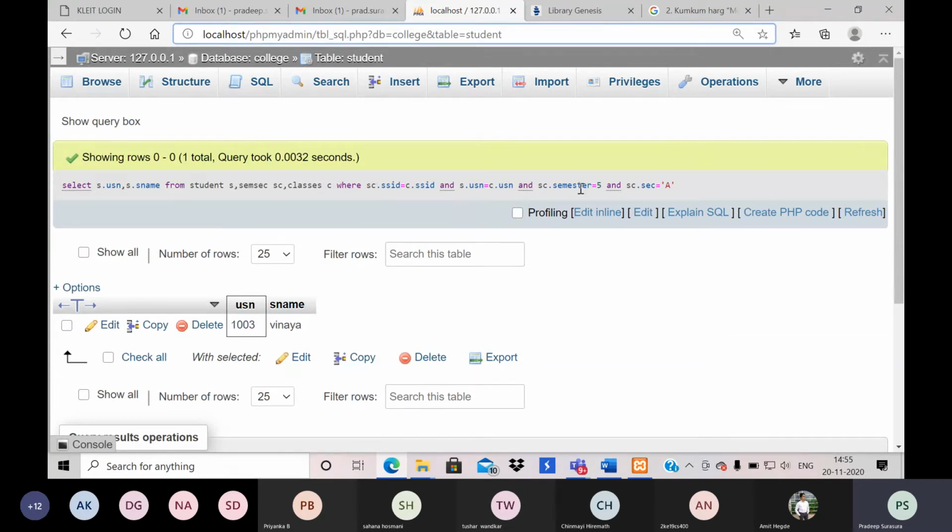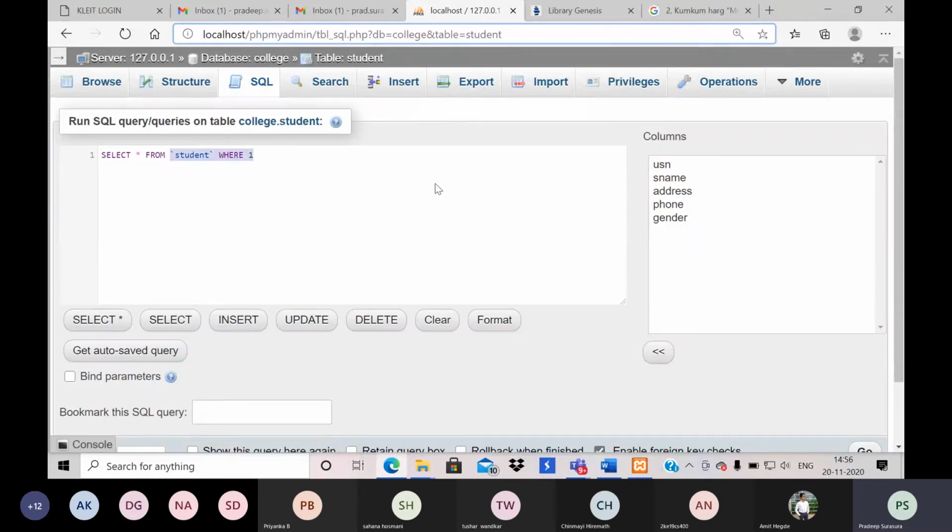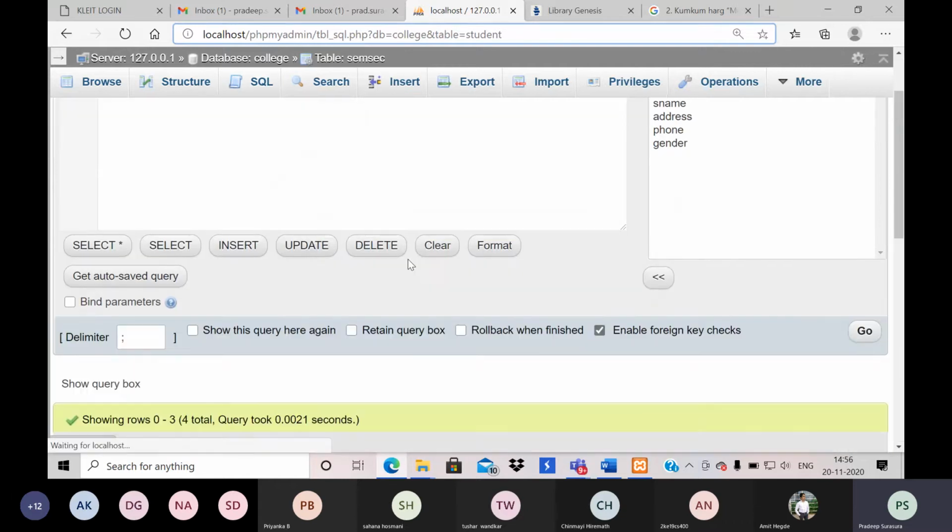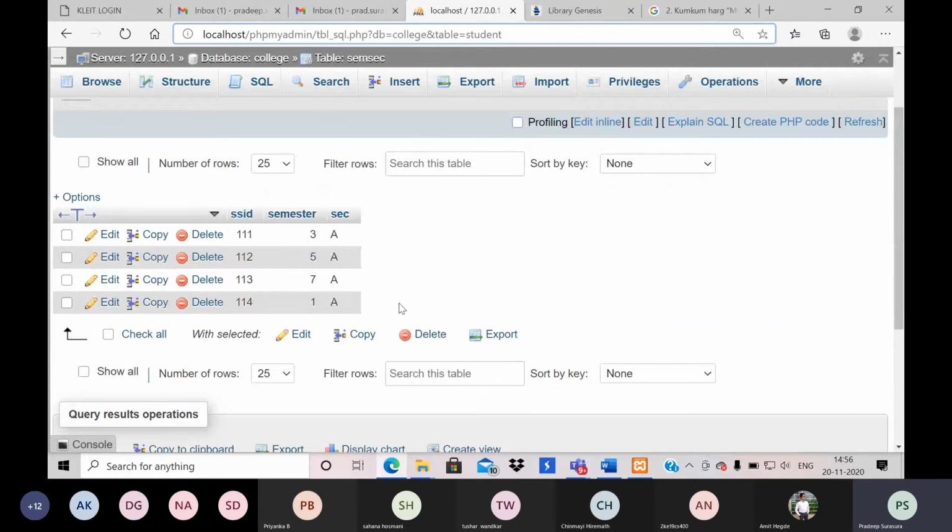So I'm trying to check the students of fifth semester of this particular section: USN, name, semester, and section equal to A. Just check in fifth semester how many are in A section. I think 2 or 3 should be there. Let me see. Where do I have section? Classes, semester, semsec. Let me check the semester and see how I am getting that value. Why am I getting only one value? Okay, I have just 4 classes, and in these 4, the fifth semester is only 1. So obviously I will get only one result.